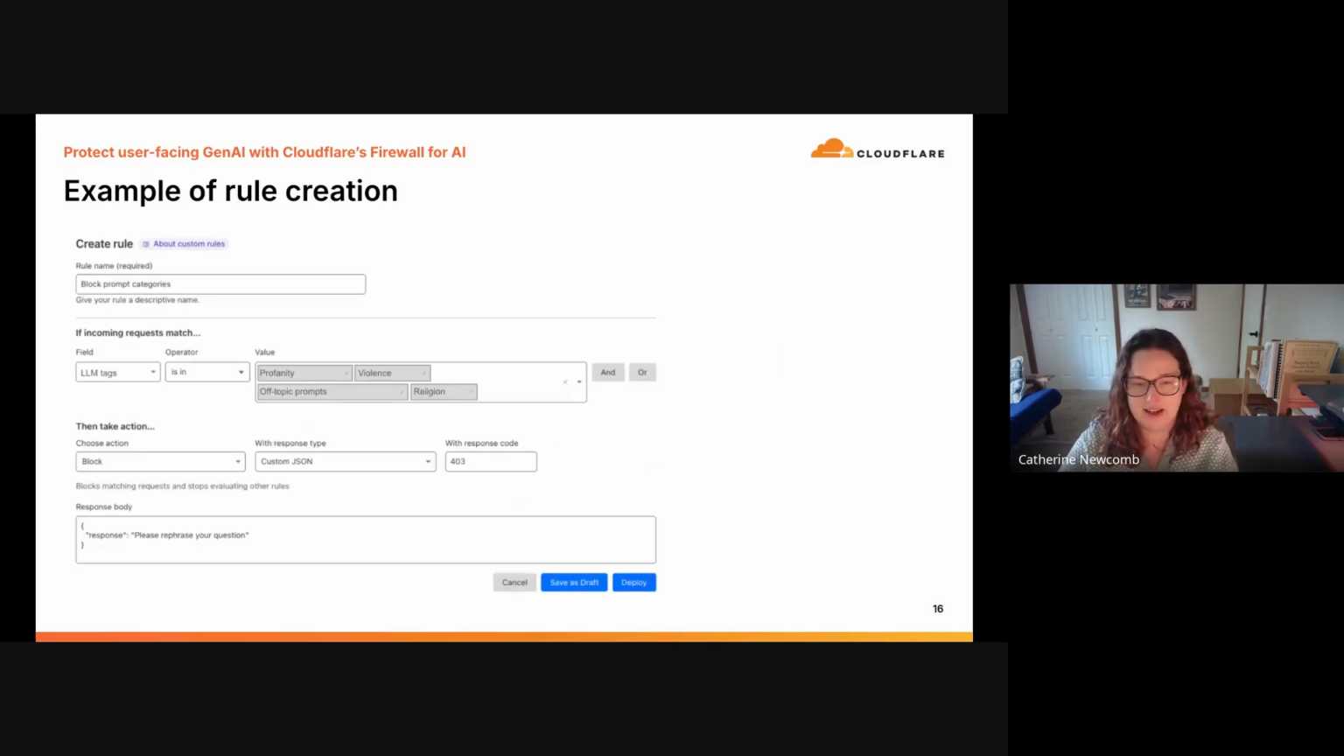Let's also look at an example of content moderation. Here's how you could create content moderation within the format that you would typically create a WAF rule. This allows you to block prompt categories for things like off-topic prompts or things that you wouldn't necessarily want to talk about in a business context, violence, off-topic things, etc. Topics like that. You can see it's consumable in a very similar way to a WAF rule, so for people who already use our WAF, this will be a very similar interface.